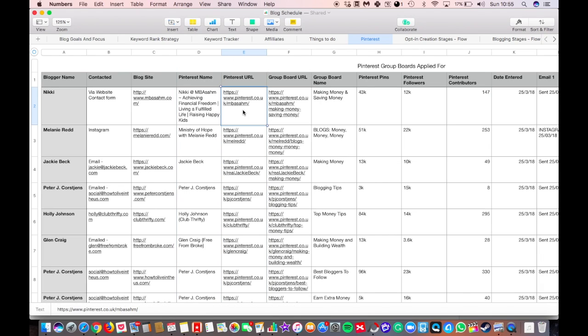Now, I personally also keep track of who the group board belongs to. So I'll have their personal URL as well as their Pinterest name and the blog that their Pinterest profile is linked to as well. That way I can know who the blogger is who I'm trying to contact. It gives me a chance to read some of their blog posts, read their About Me page, and make their application a bit more personal. I'll also make a mention of the name on the left-hand side here.